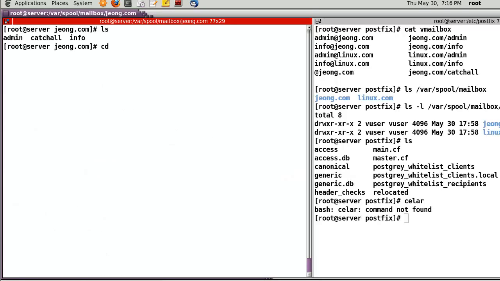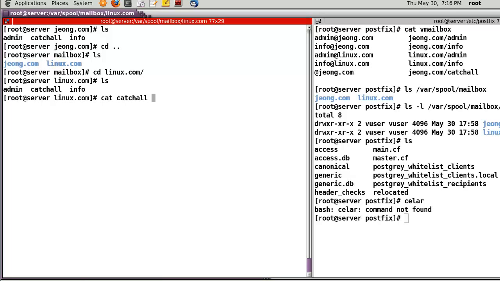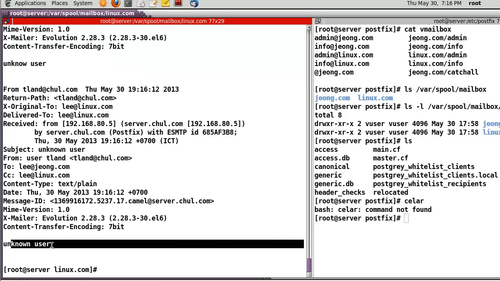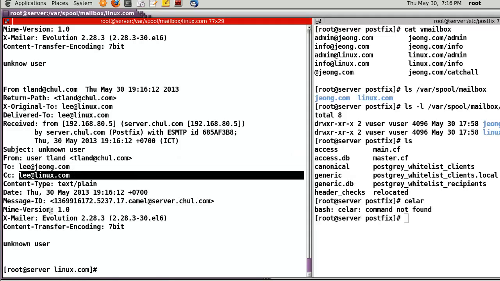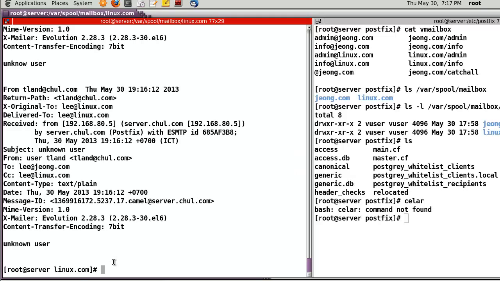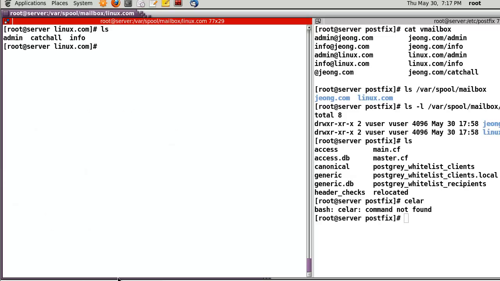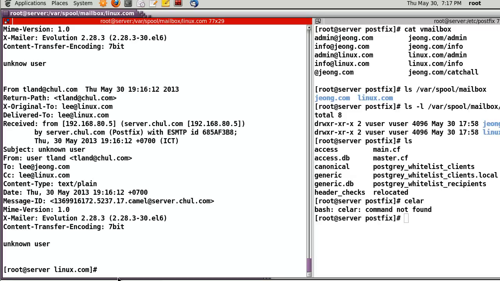Okay, and after that linux.com as well. So here, unknown user contents and the sender tland and lee at linux.com cc and the title here, subject unknown user. So some users are not defined in the vmailbox. So if someone sends email to this kind of user, the email will always be saved only in this catch-all file like this.